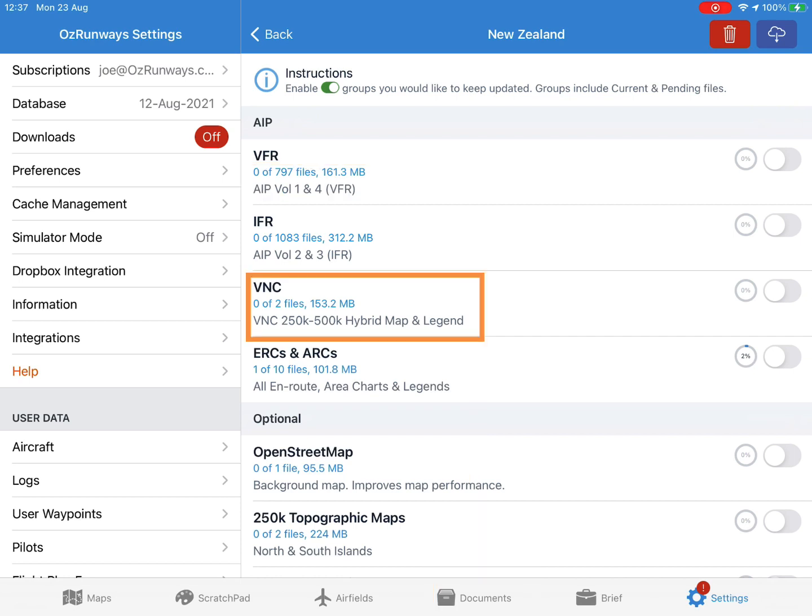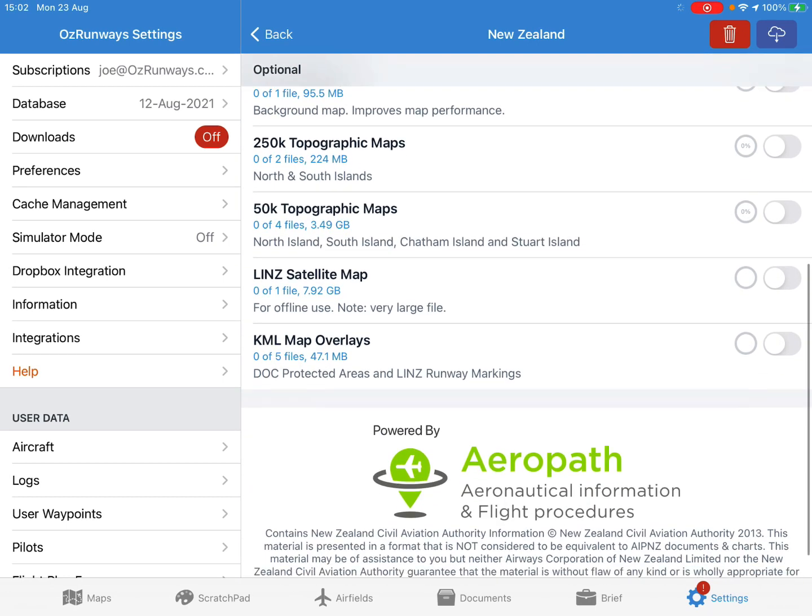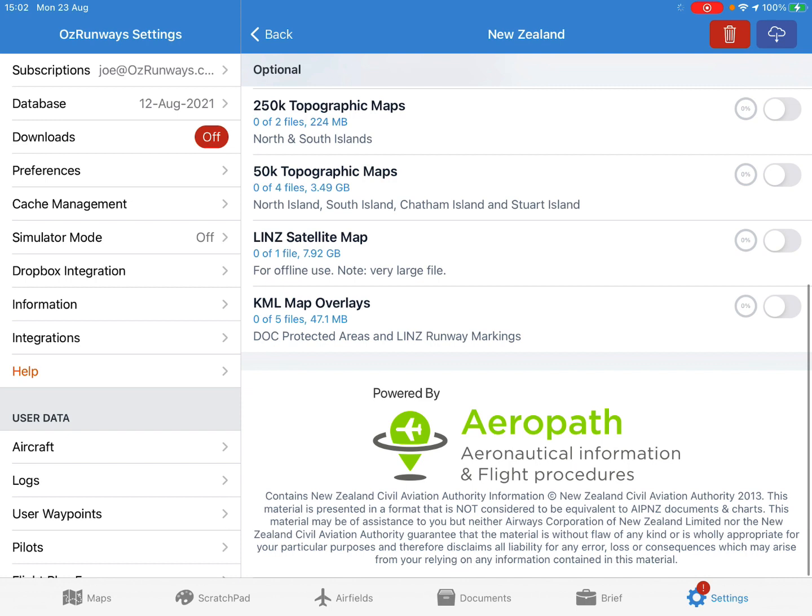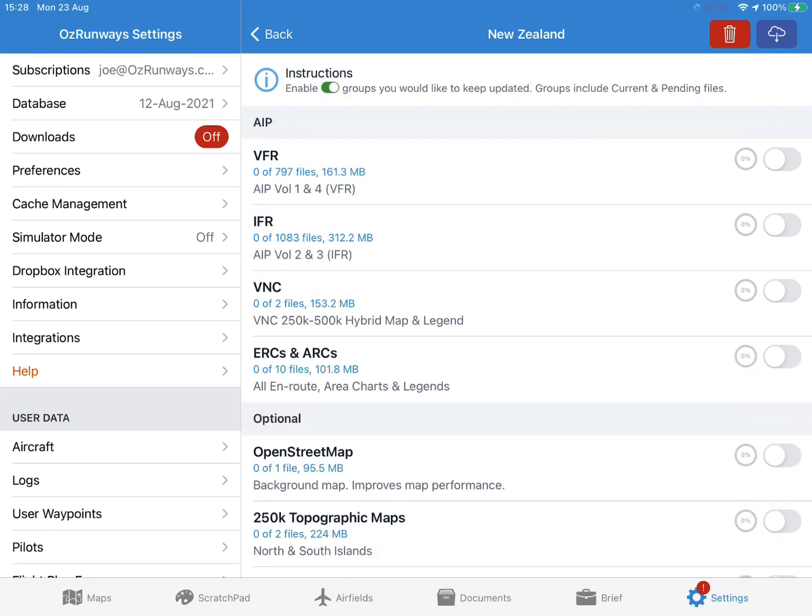The VNC is the current VNC in 1 in 250,000 and 1 in 500,000 scale. The hybrid map, the en route and area charts include the map legends and the special messages written on the VNCs. Also at the bottom is the KML map overlays. If this is selected, this will download the LINS runway markings and the dock protected areas into OzRunways.